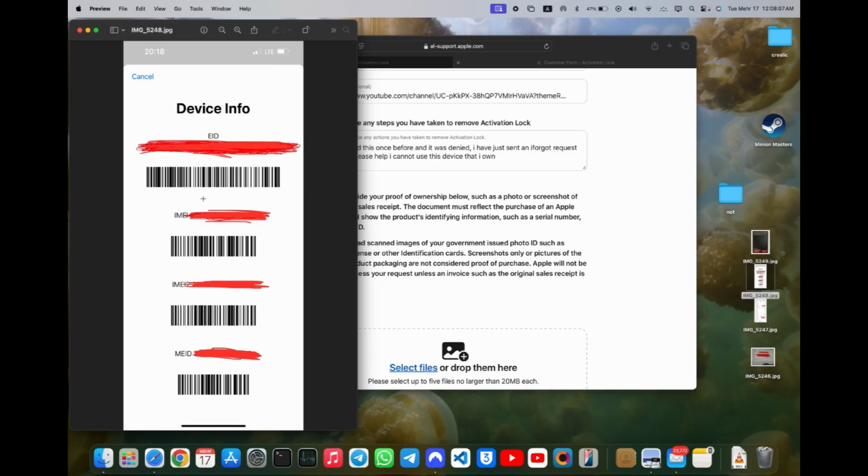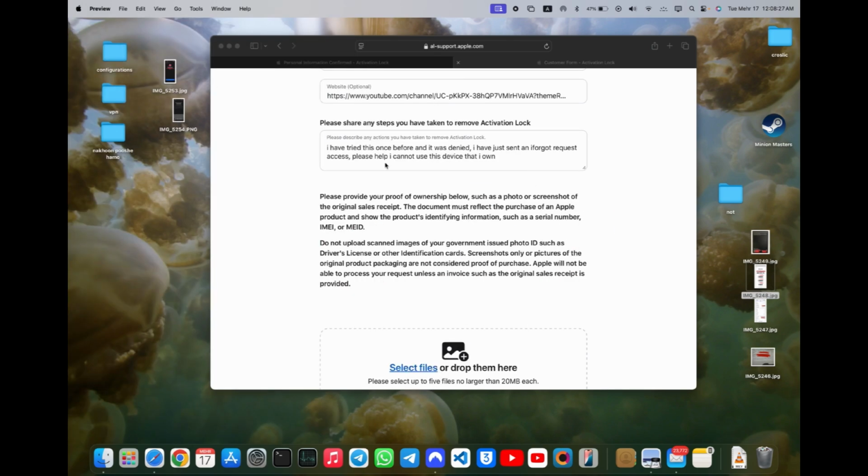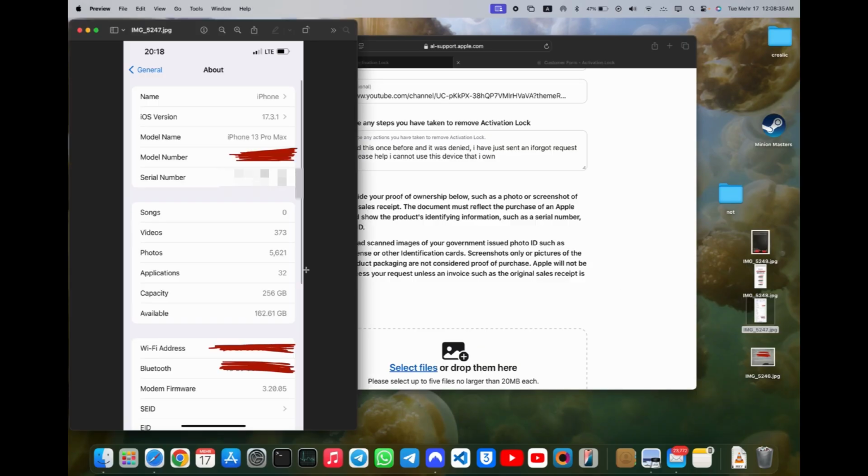Sometimes it doesn't have the EID, but it has IMEI, IMEI 2, and MEID. I don't know that these QRs kind of work. You can take advantage of them or use them, I don't know. I haven't censored these like this. Please don't use them. And you need to take a picture of your phone's Settings, General, About, which is this.